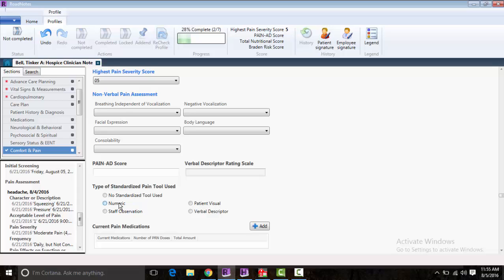In our particular office, numeric is all of our 0 to 10s. Staff observation is for our non-responsive patients, or the pain ad is a staff observation. Patient visual would be the faces scale that we use, which shows the picture of the face and they choose. And to my knowledge, we do not currently have any of the approved standardized verbal descriptor scales available to us. So this would be very rare. If you're familiar with your HIS training and what one of those is, you could use it, but I don't know of any available in this documentation or trained in our offices. Now I'm going to scroll back up.